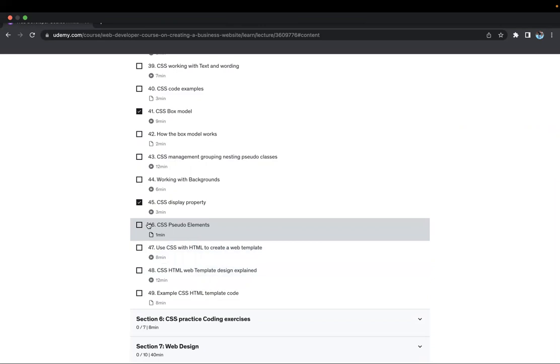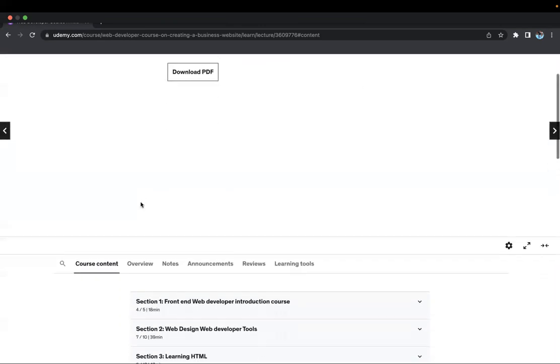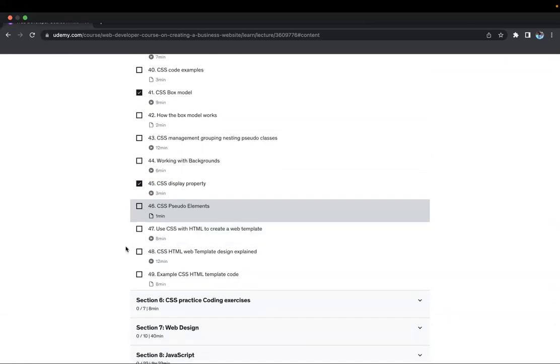All right, let's go to pseudo elements. I think this is a 1 minute reading.